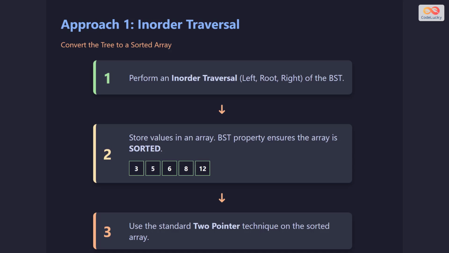The simplest way to solve this is to remember a key property of binary search trees. An inorder traversal yields the node values in sorted ascending order. So, step 1 is to traverse the tree and store the values in a list. Step 2, once we have a sorted list, we can use the standard two-pointer technique to find the pair.